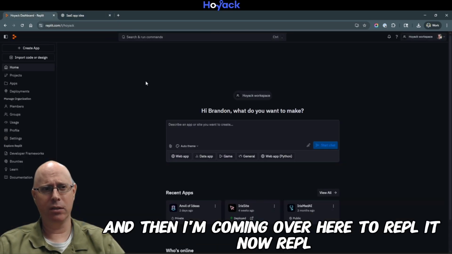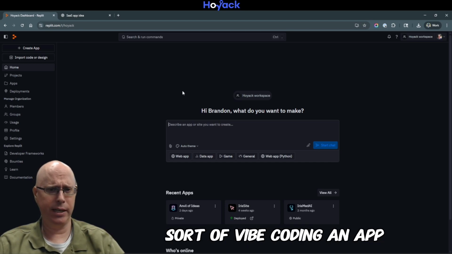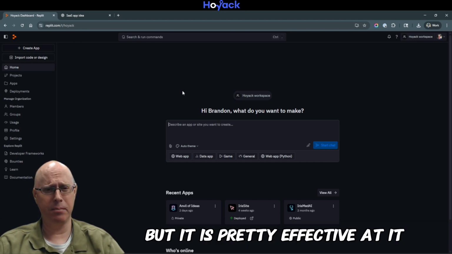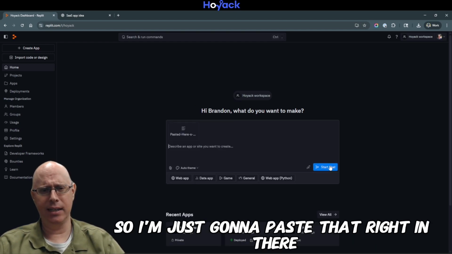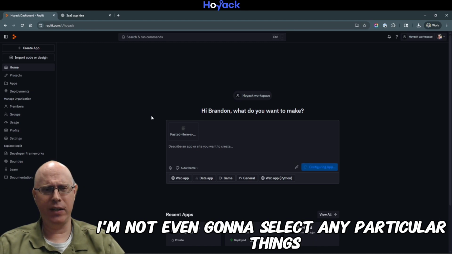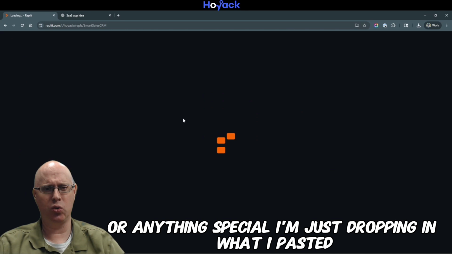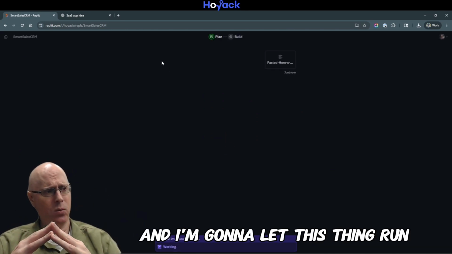And then I'm coming over here to Replit. Now, Replit's one of my favorite tools for quickly vibe coding an app. You don't have to use it strictly for that, but it is pretty effective at it. So I'm just gonna paste that right in there and go. I'm not even gonna select any particular things or anything special. I'm just dropping in what I pasted. I'm hands-free right now, and I'm gonna let this thing run.